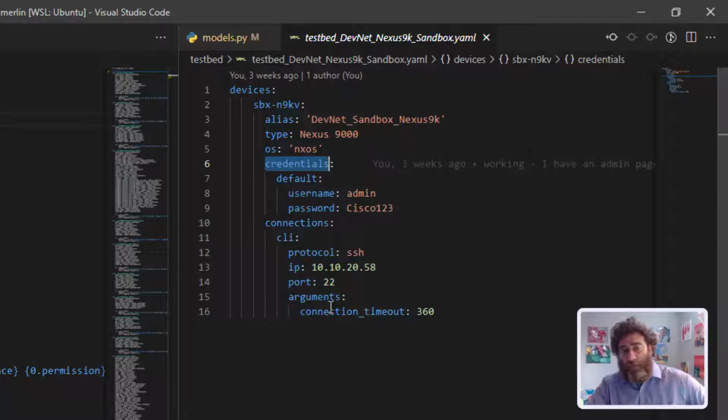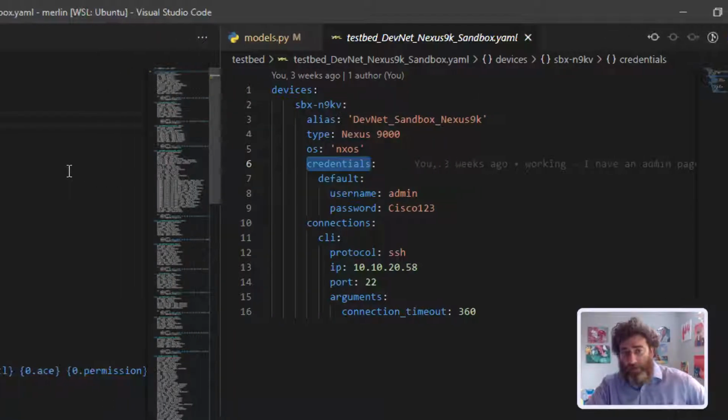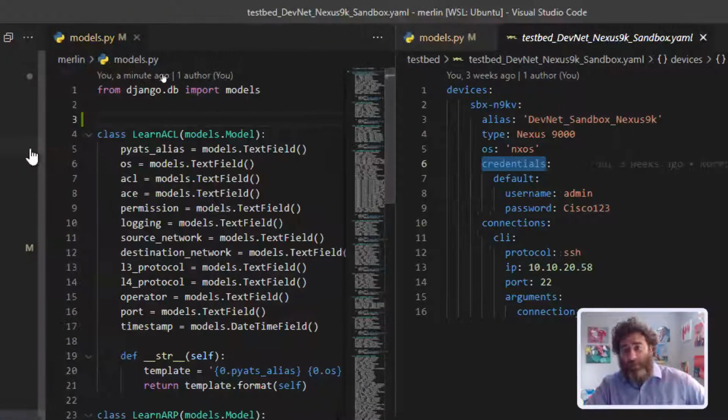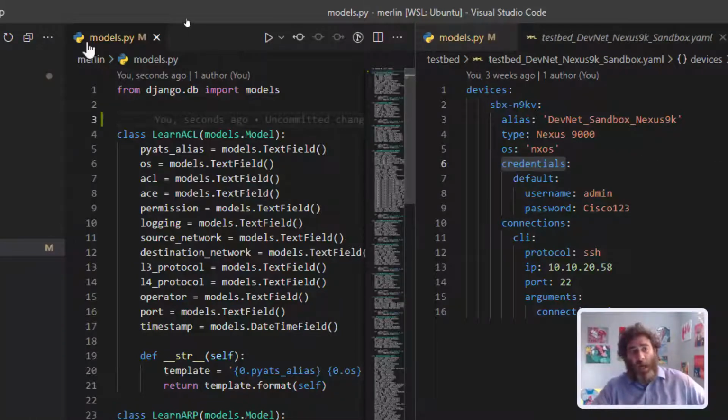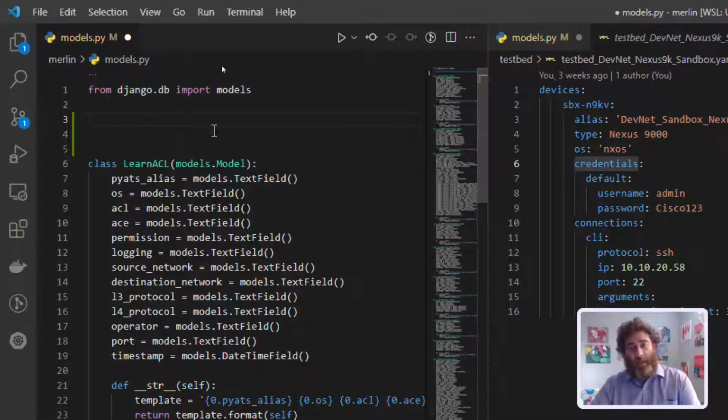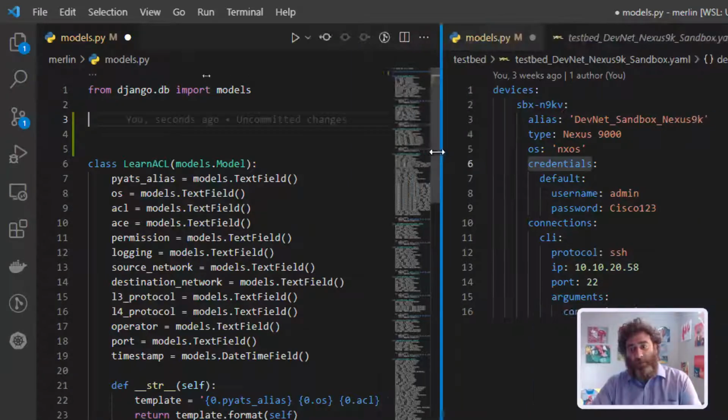Let's do this exercise. Let me see if I can keep both on the screen at the same time, and let's make our model file from this data. Again, I'm in models.py, and you can see an example of some of my models here. I knew that was going to happen. Okay, here we go. We bring all this over.